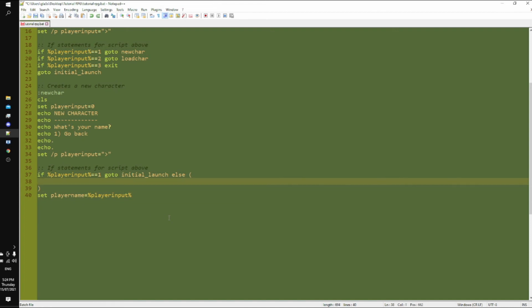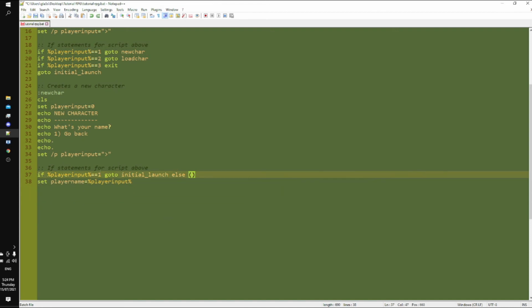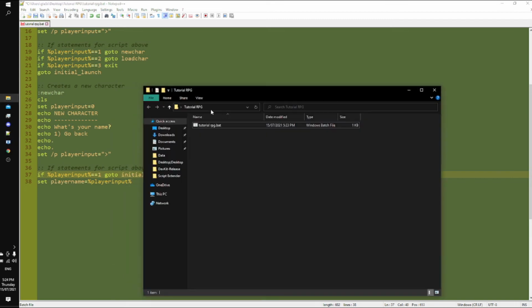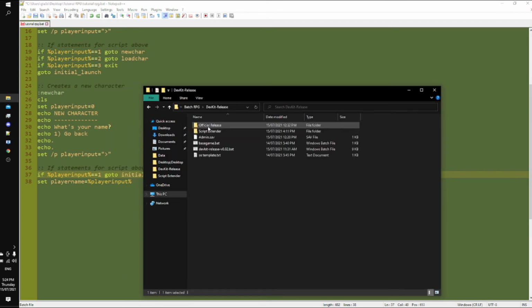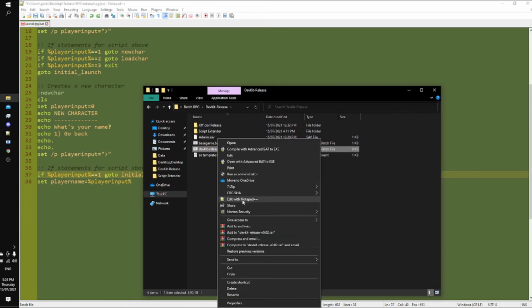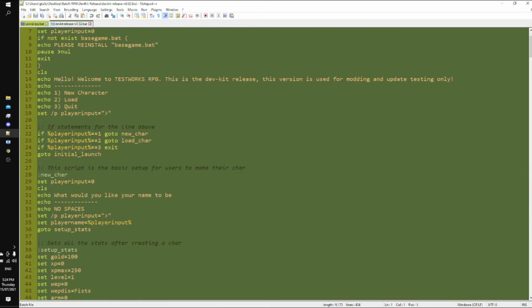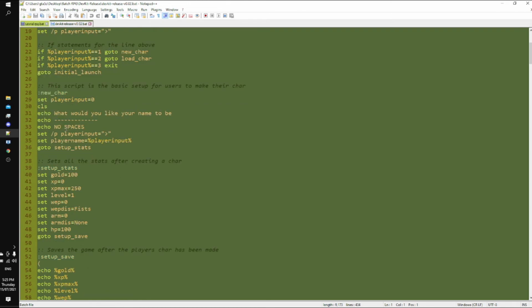Wait, sorry about that, guys. Let me just quickly go through the code of my other game that I have. It's this. I spent ages making this. Let's quickly test this out. So the way I did it in here was for new character, it would say set player name to player input.